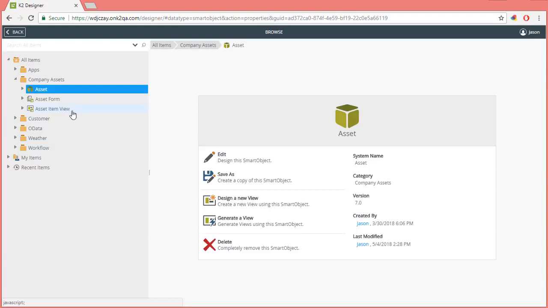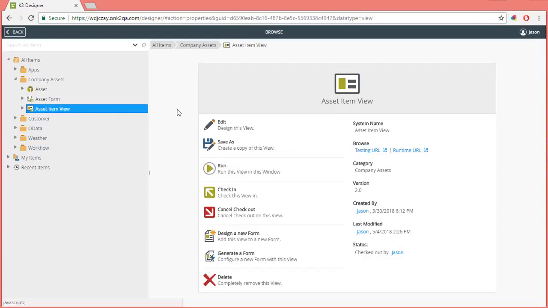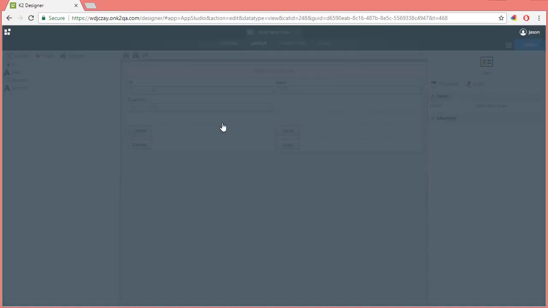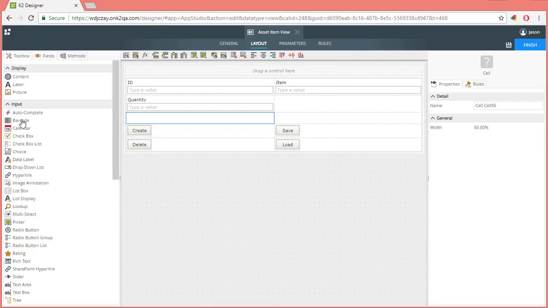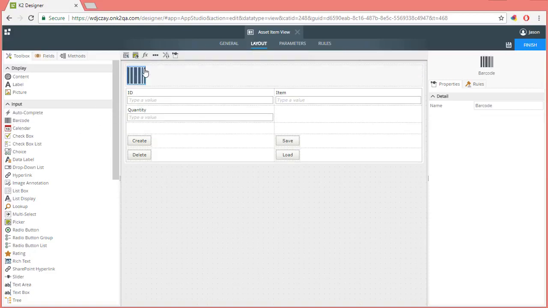From here, I want to give the asset item view the ability to scan barcodes using the barcode control. So let's select and edit the item view. Notice I have also added a row to the table on this view ahead of time to handle text box and label controls for the barcode number when it's scanned in. Feel free to configure your form according to your business needs when designing for barcode capability. You can find the barcode control in the Toolbox tab over on the left under the Input grouping. I'll drag this control onto the canvas near the top.